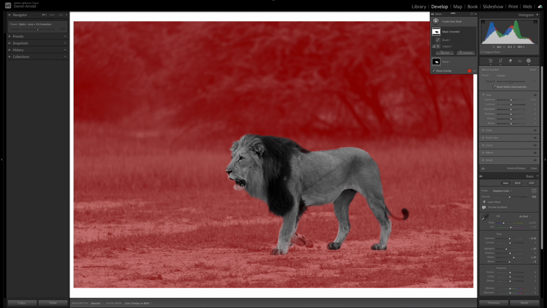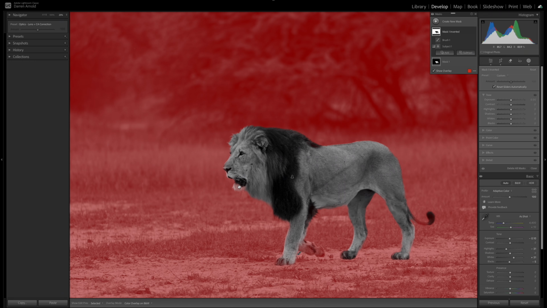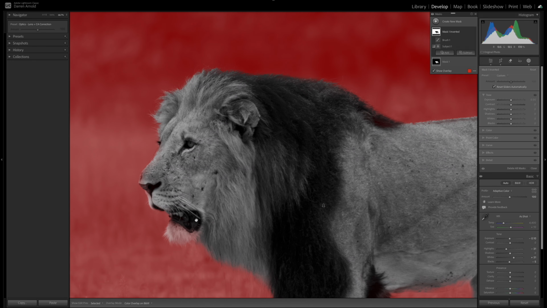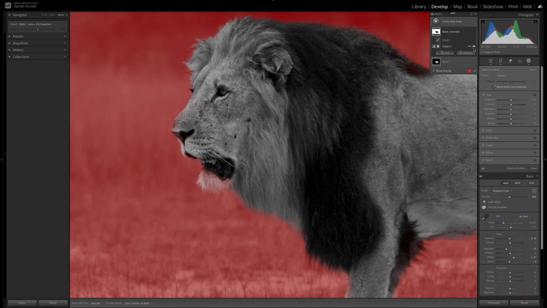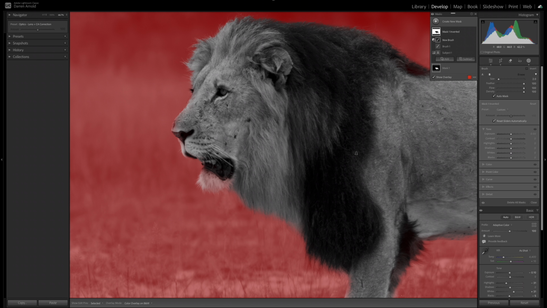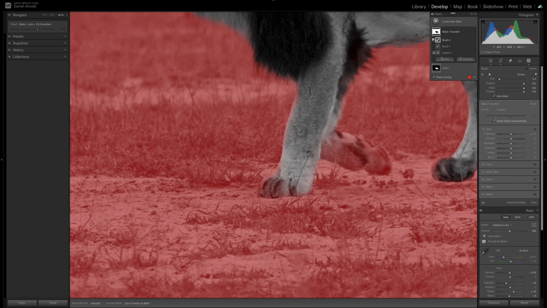And it looks like we've got a little bit of a problem on the lion's chin here. So we'll subtract, we'll use a brush, and we'll quickly increase the size there and just make sure that we're not selecting that part. A little bit around its nose and it's there, that's fine. And we'll move down here and make sure its paw is not selected as part of the background. I'm moving pretty quickly here.